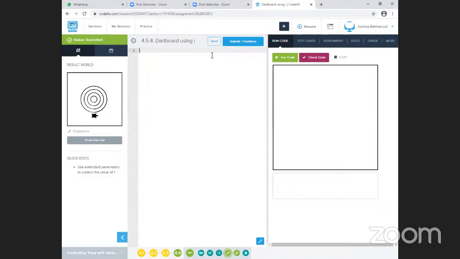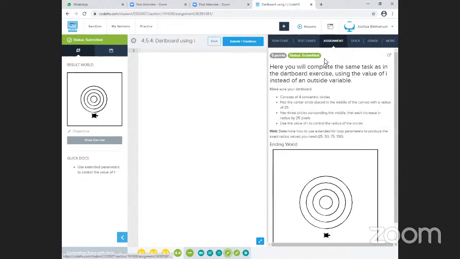Now we're going to do the start board. So we're going to look at the assignment, and it says it consists of 4 concentric circles. It has a center circle placed in the middle of the canvas with a radius of 25, and there are 3 circles surrounding the middle that each increase in radius by 25 pixels, and we should use a value of I to control the radius of the circles.